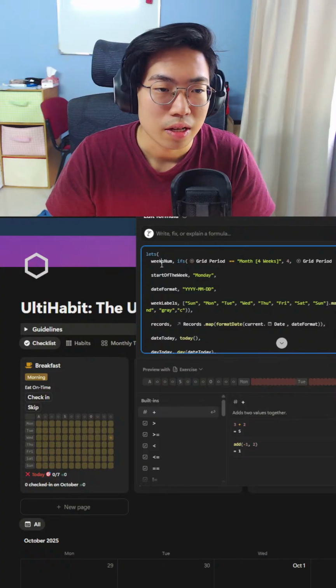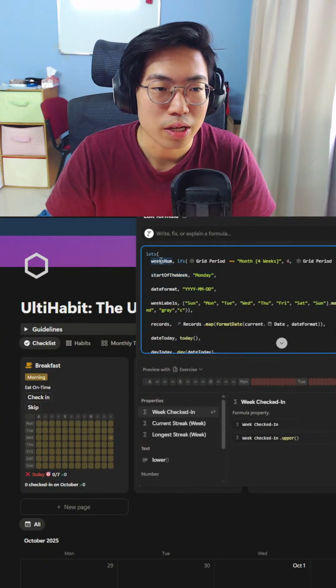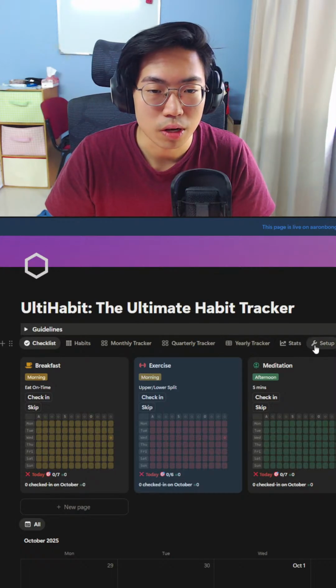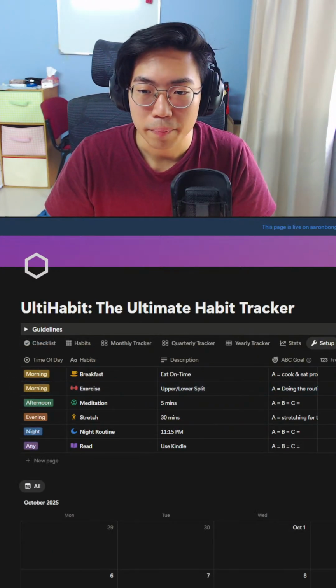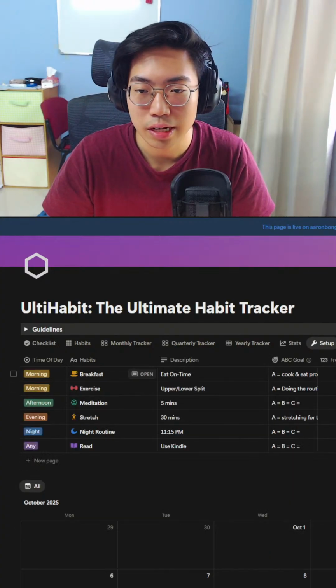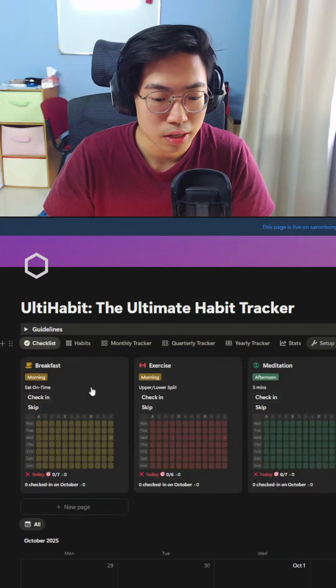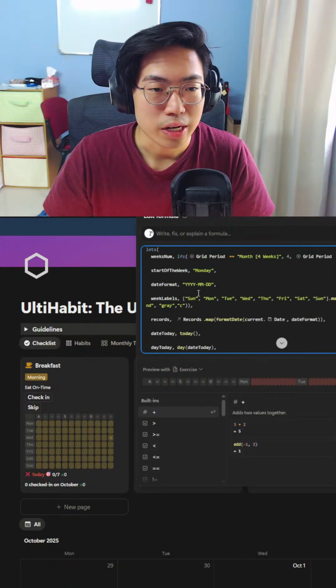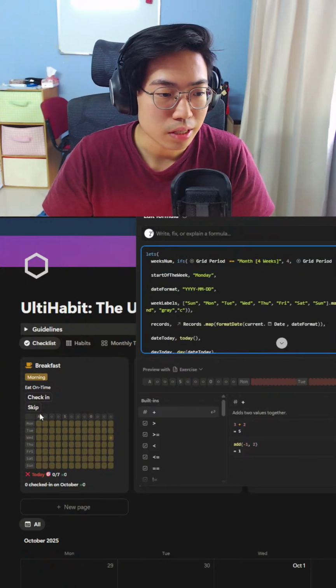So you have your start of the week, your week number. This is just to get the grid period. If you want it to show only 4 weeks, then you can see it changes dynamically. So that's why there is that thing there. And then all these week labels, they are just for this thing here on the left side.